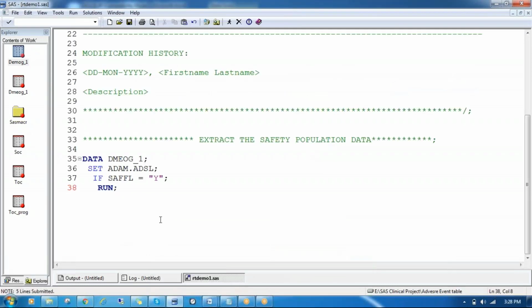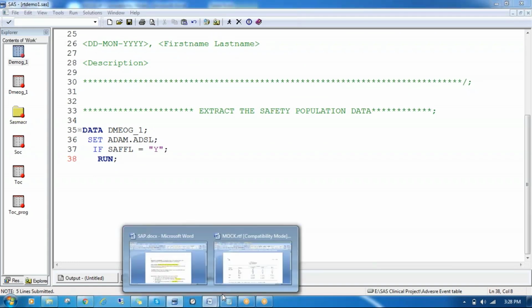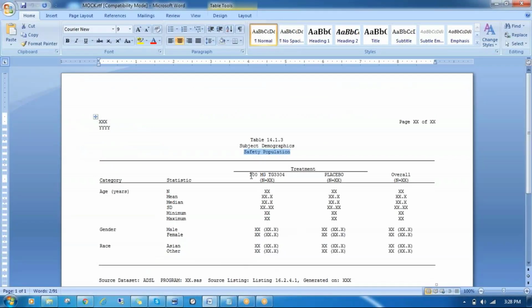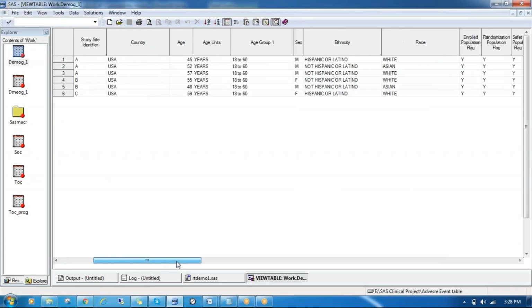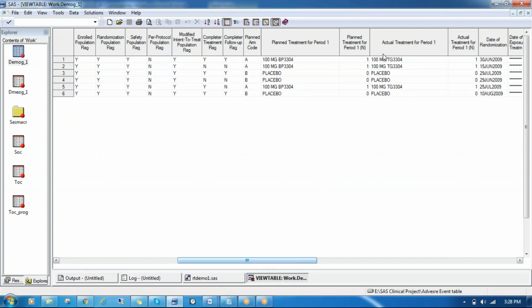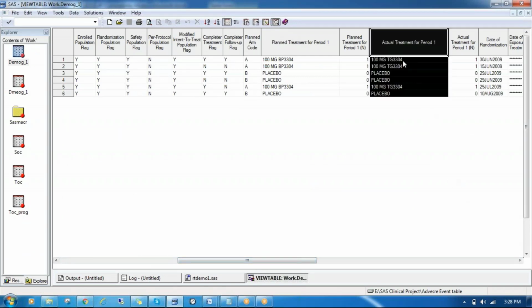Now the next step: if you see the shell, they are asking for treatment A and treatment B as well as overall. So we have two treatments. If we check demo_1, the treatment-related information, the actual treatment, shows two types of treatments allotted to these 6 subjects: 100 mg TG3304 is one treatment and placebo is the other. Three subjects receive placebo and 3 subjects receive the active treatment.